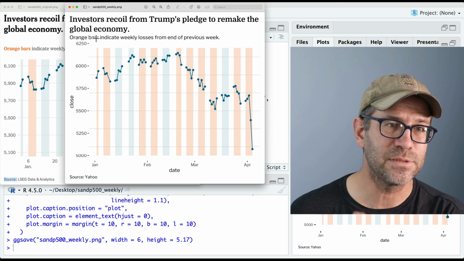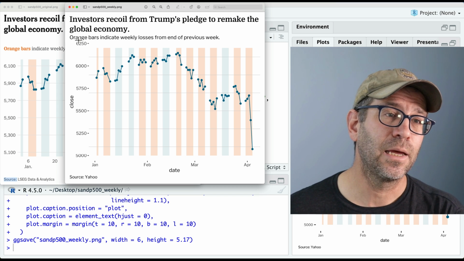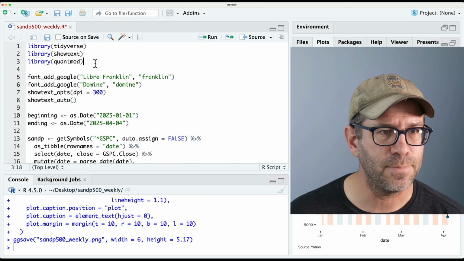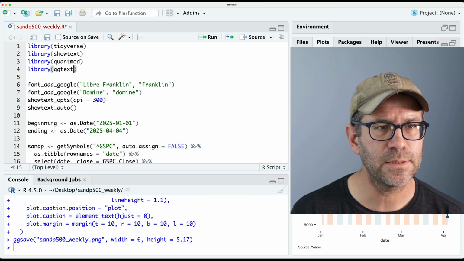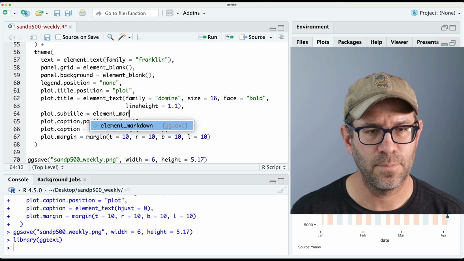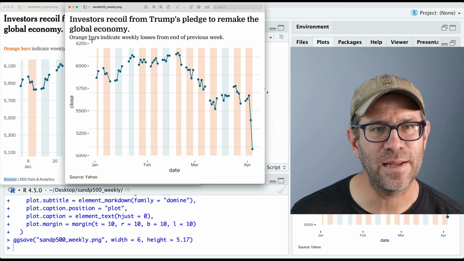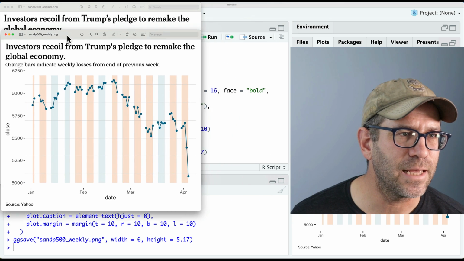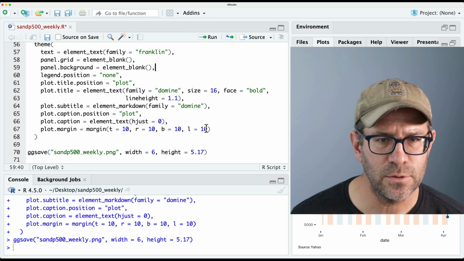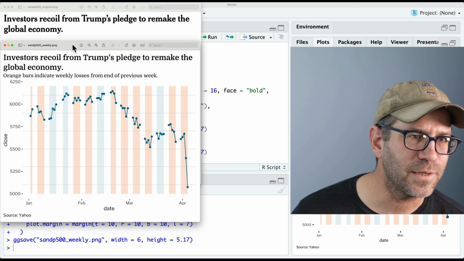Now let's turn to the subtitle. I'm going to put orange bars in orange and bold using element markdown from the ggtext package. So let's go ahead and load that. Come back up to the top here and do library ggtext. Get that loaded. And then for plot.subtitle, we'll do element markdown. And again, family will be Domine. Good, so now we have that serifed font. One thing I'm noticing is that I think our left margin is a little bit too big compared to theirs. So again, we can do that very easily down here. And let's make that left, say 7. All right, so I think that is better.